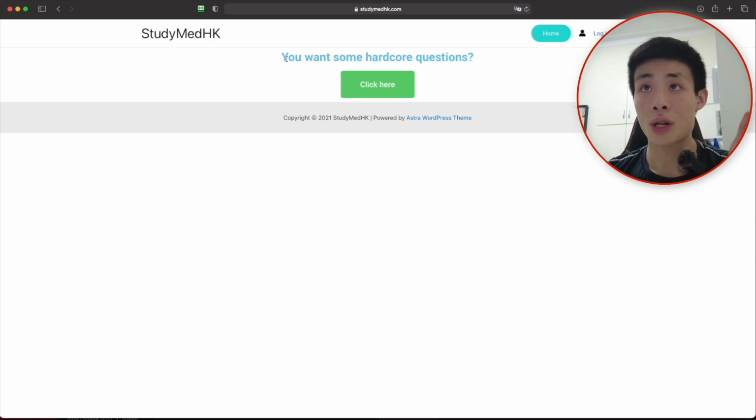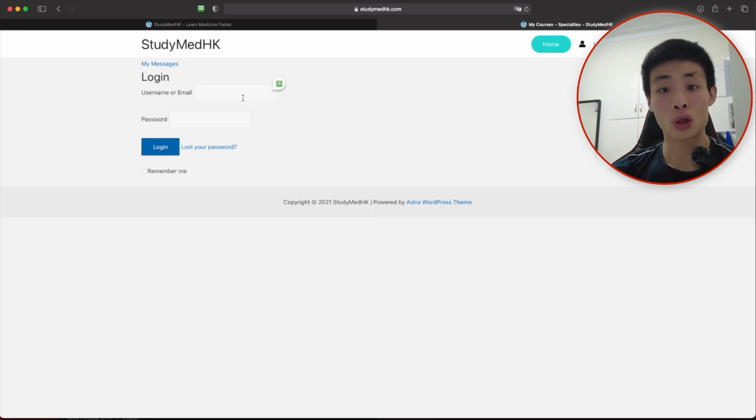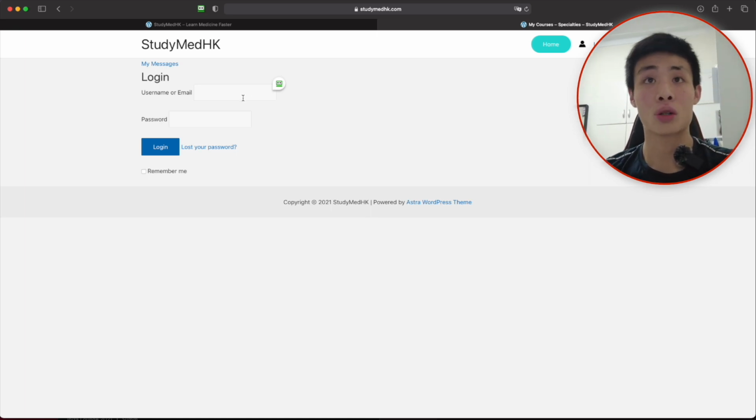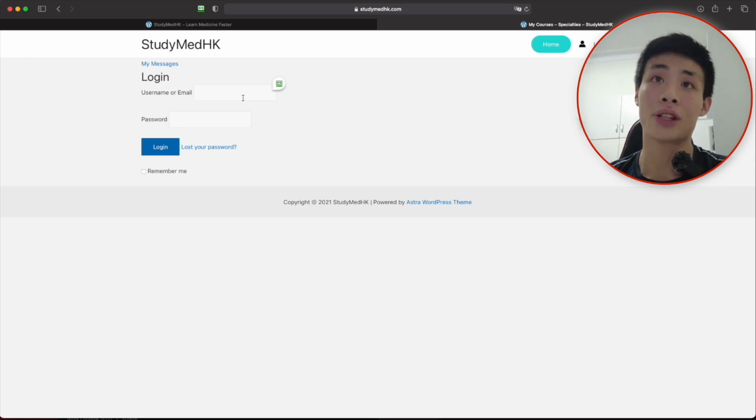So the whole point of this is a question bank. I've just put in this, do you want some hardcore questions, and click here. This will open up a new page which takes you to your courses, and this is where your users will have to log in in order to be able to access the course. At the moment, you will not be able to use this course unless I give you specific access, so there's not much point in you trying to come on and click on this right now.